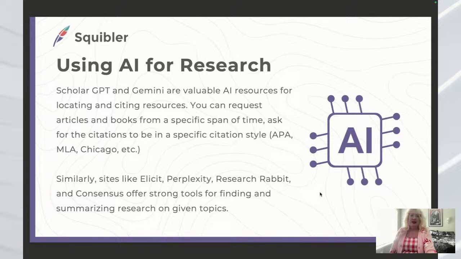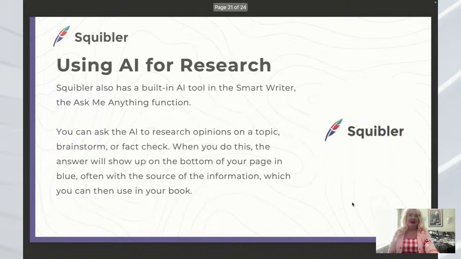Also, sites like Elicit, Perplexity, ResearchRabbit, and Consensus offer strong tools for finding and summarizing research on given topics. So this is really nice. They'll find a large body of resources for you, and they will summarize what the findings are from these different journal articles or these different books. So that's really helpful as well. It's a great time to be a researcher.